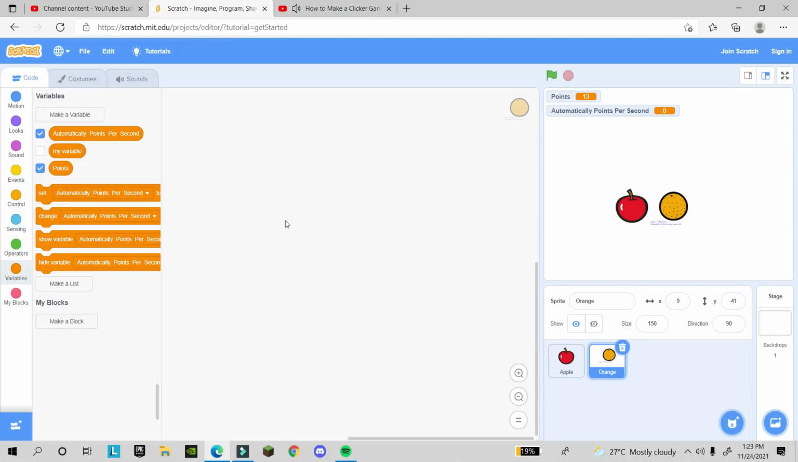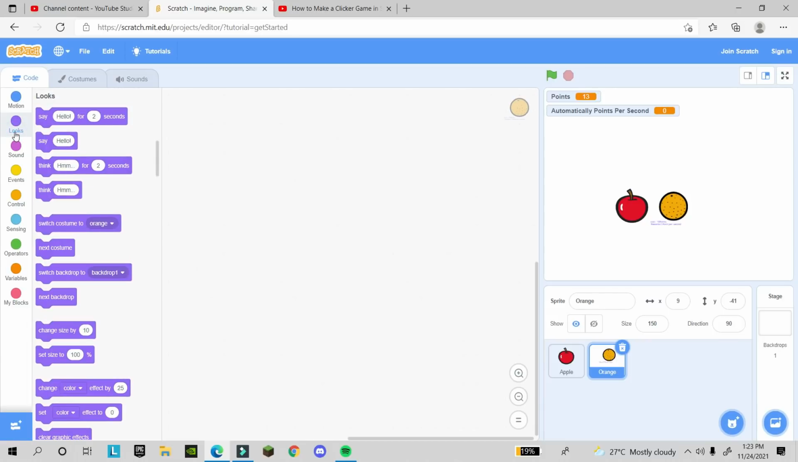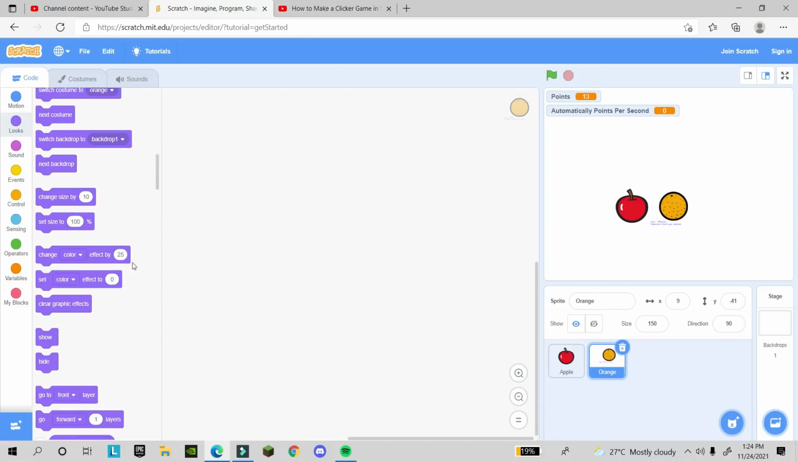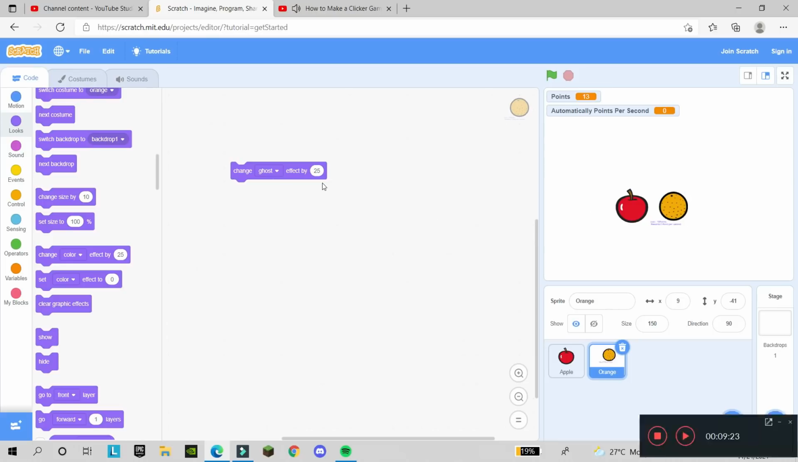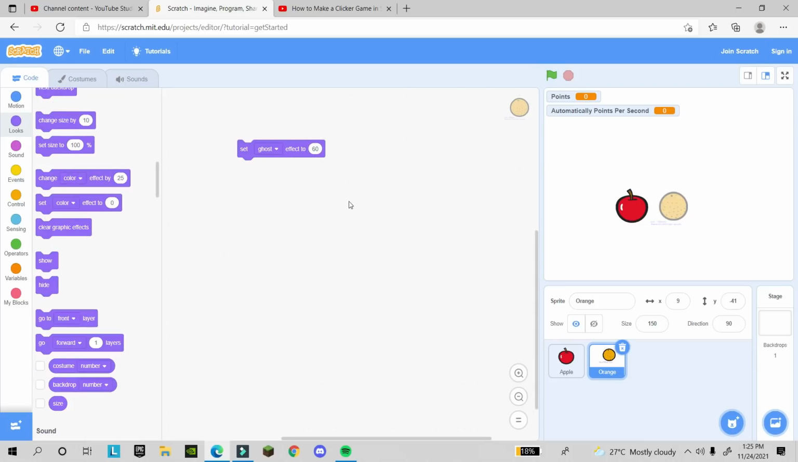Okay, so now as I told you, we can make the ghost effect. So in the looks, we change the color effect. Here we take this and change into ghost effect. So this orange will be in ghost effects and we make it 60. Okay, so now you can see I set the ghost effect to 60.